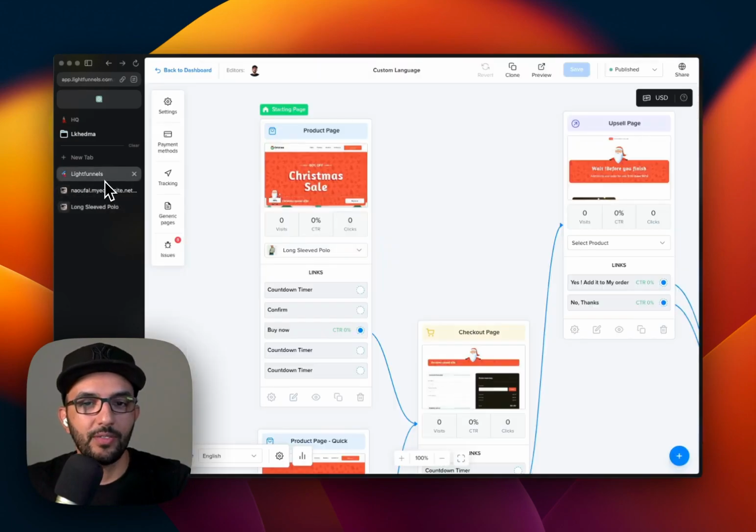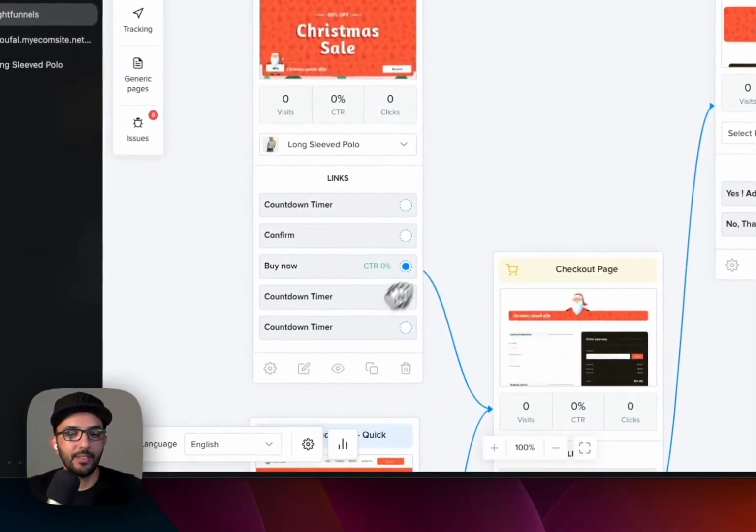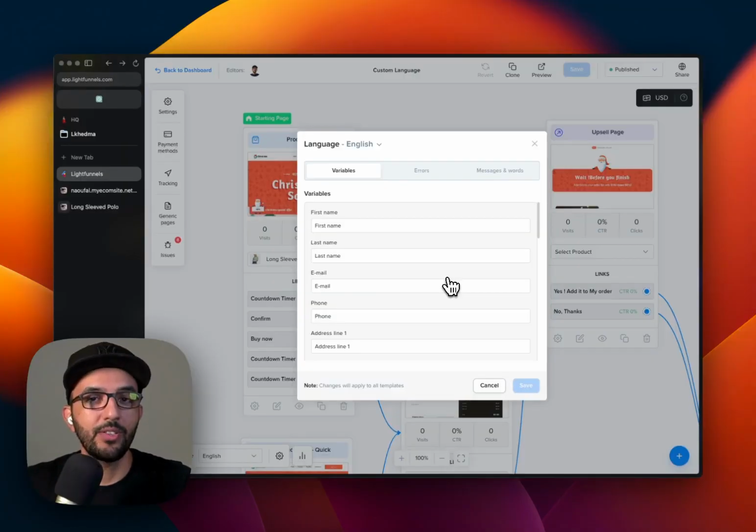Let's go inside of Lightfunnels, and I have this funnel right here. And to access your texts, you want to go next to your language and click the gear icon. In this area, you can change all the texts that are not editable from the page builder.